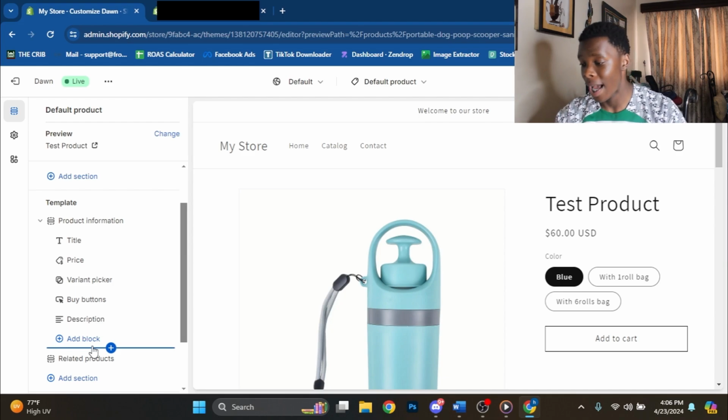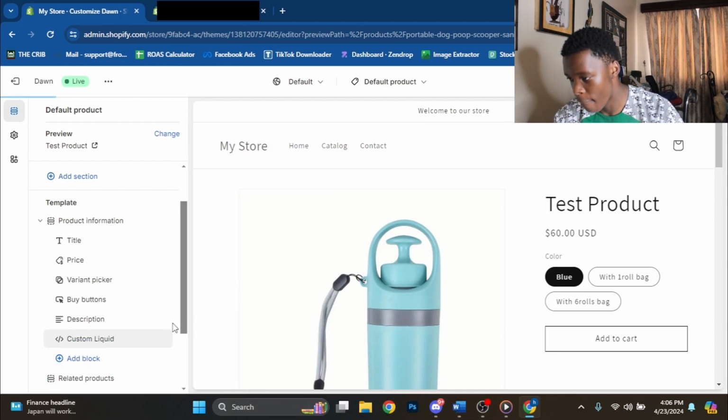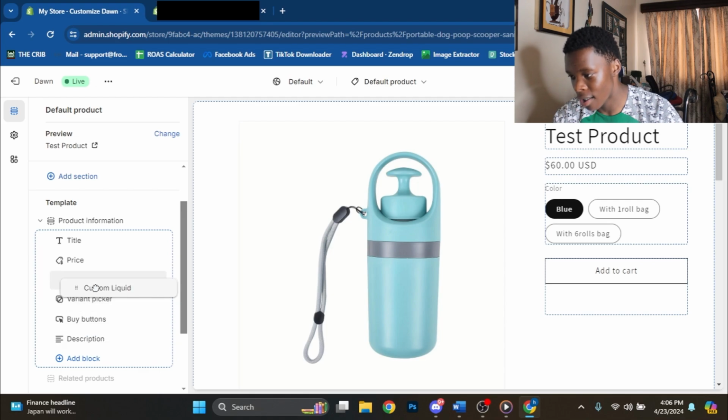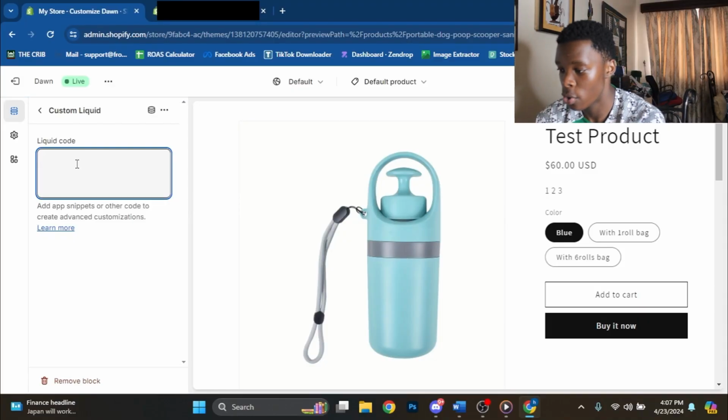Now you want to click add block and select custom liquid, and drag that right here under the price. And here is where you're going to add the three value propositions or unique selling propositions of your product. So I'm just going to put 1, 2, 3. And we'll modify them later on once we're done with the layout in general before we fill it in.